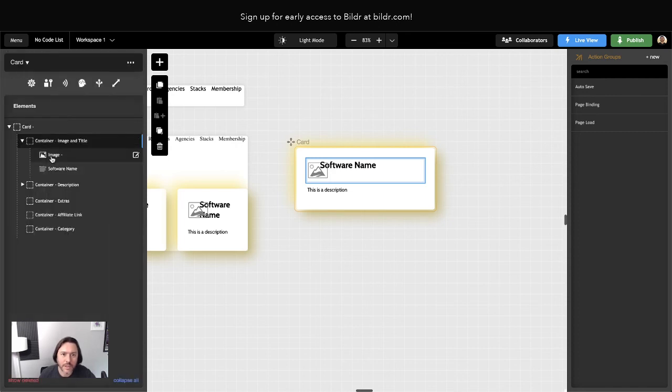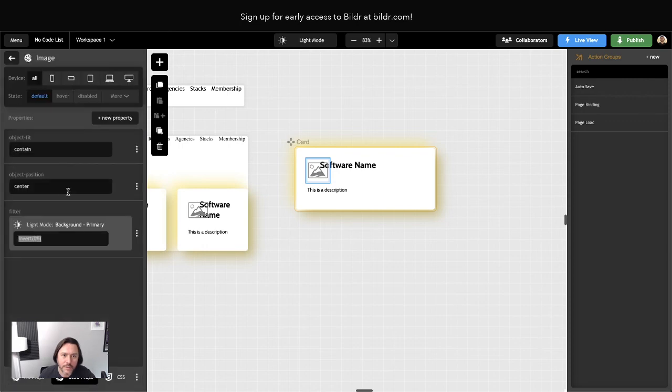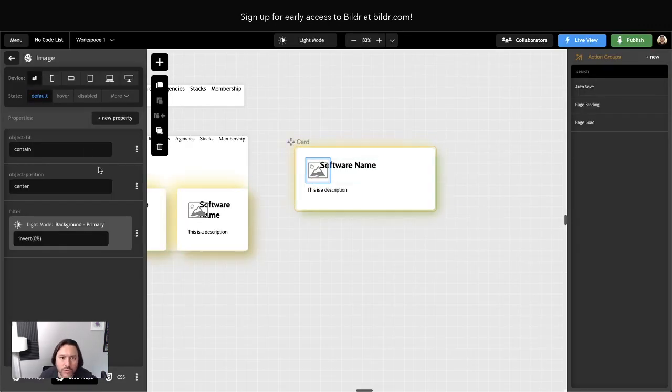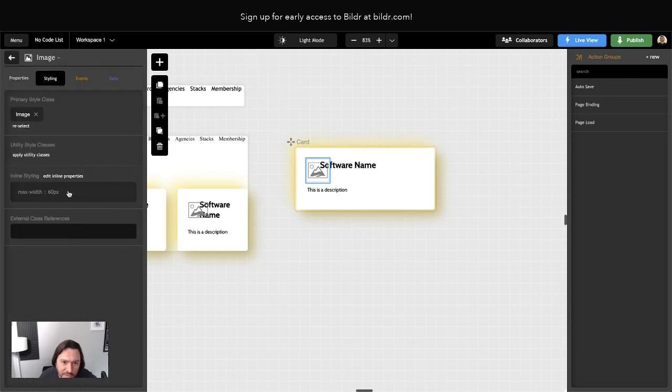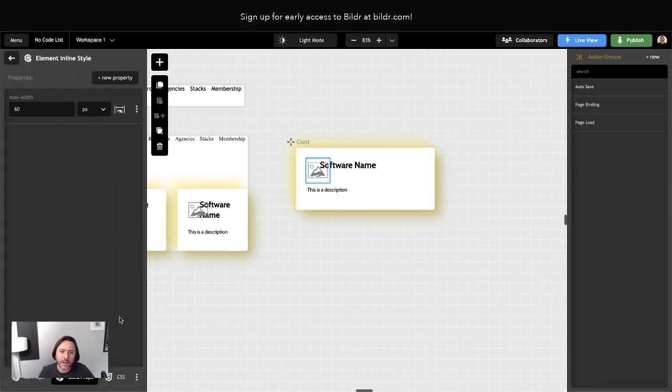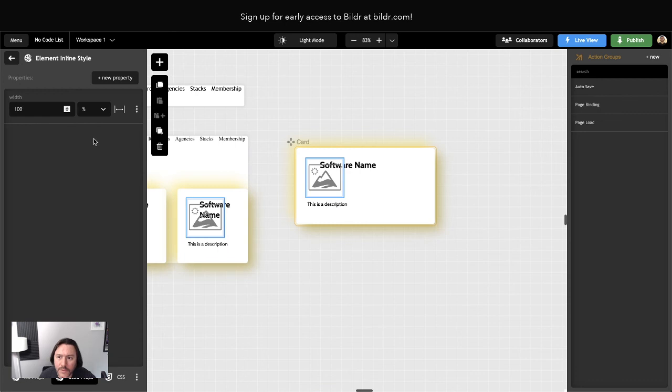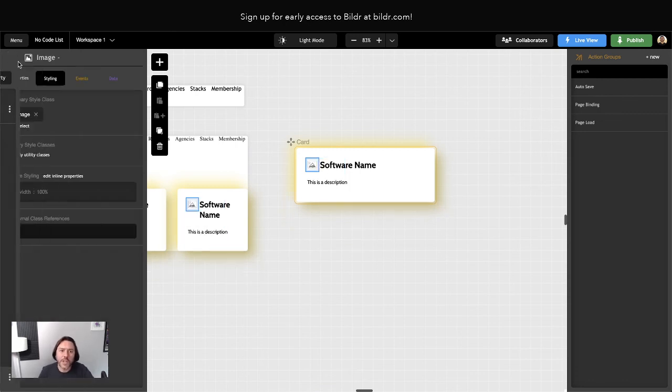It might be this image has some properties on it. Not really. Let's see what it looks like live. That's very interesting. I think the image itself, oh, I forgot I put this max width of 60 on it. I think the image itself might just be popping out because it doesn't constrain the width, maybe. There we go.